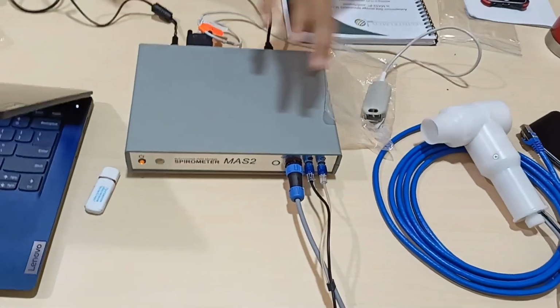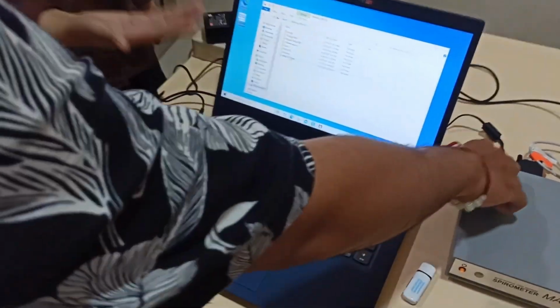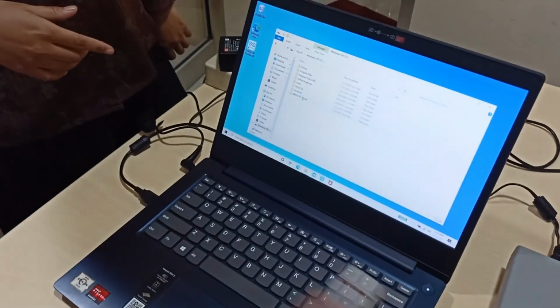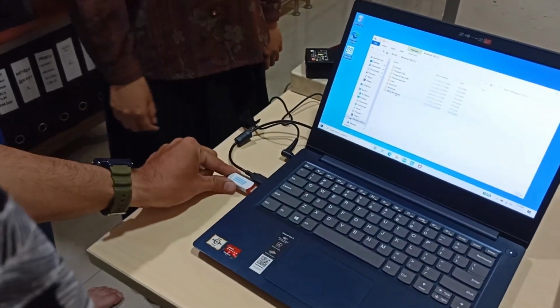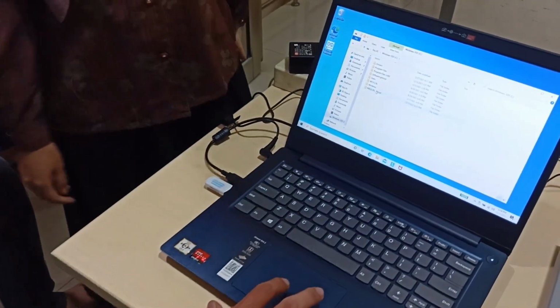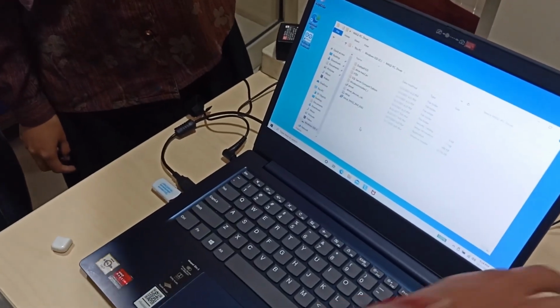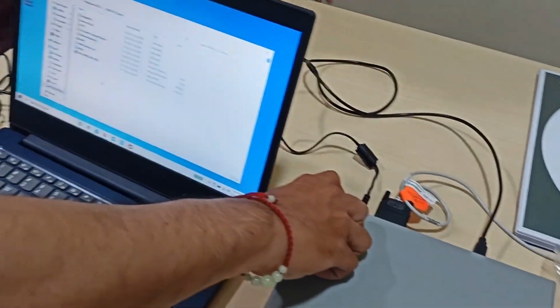After everything is connected, the next step is the installation of the application, MAS2-PC. Connect the flash disk that contains the application software. Turn on the MAS2% unit.